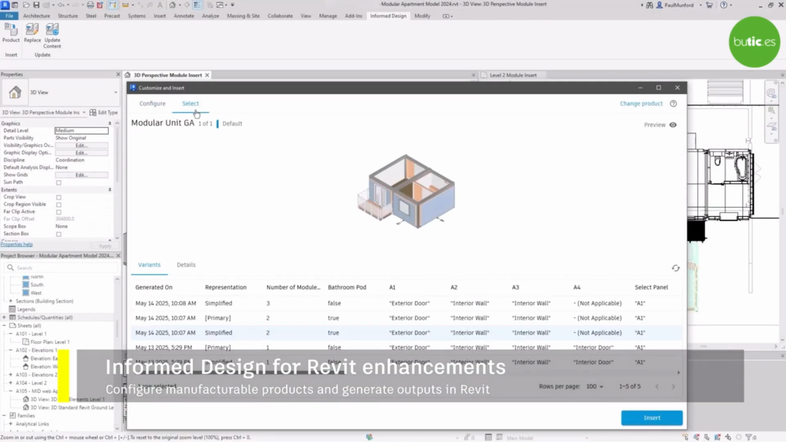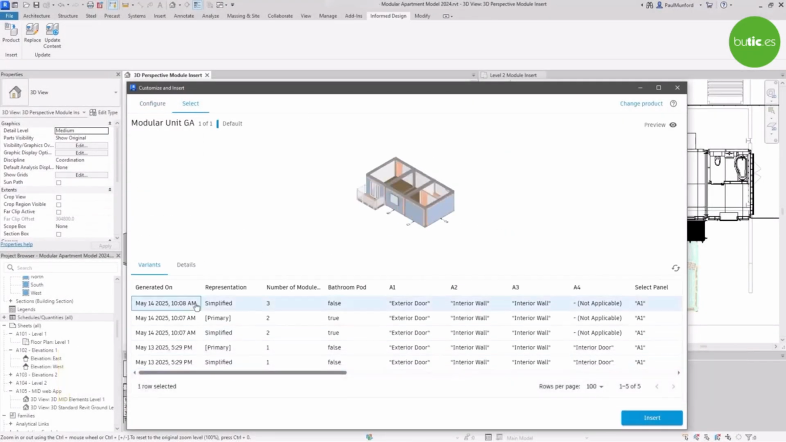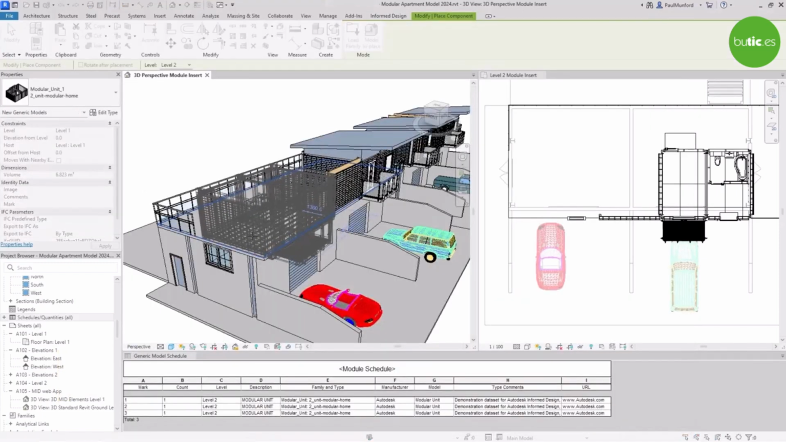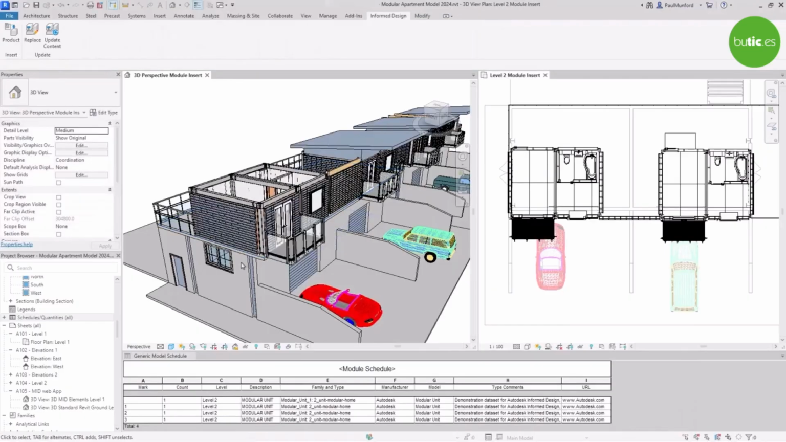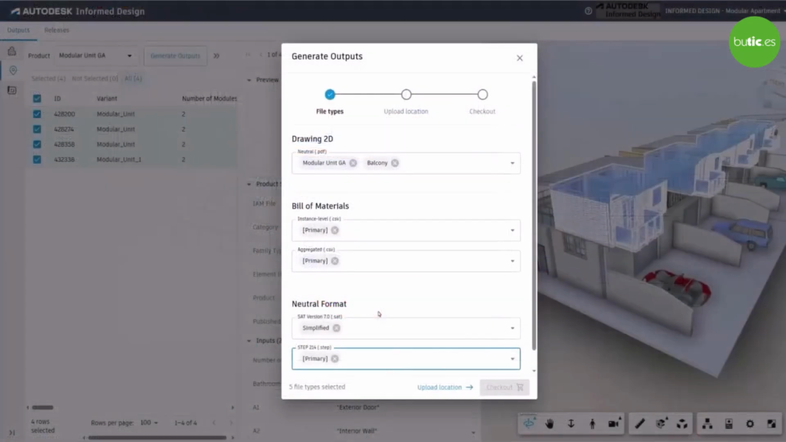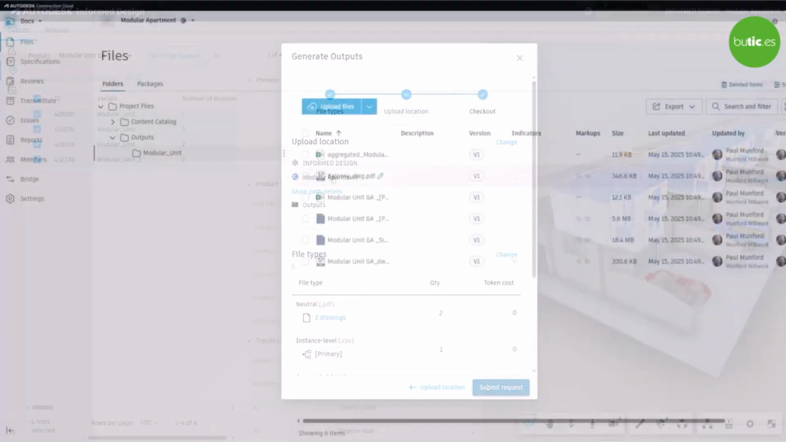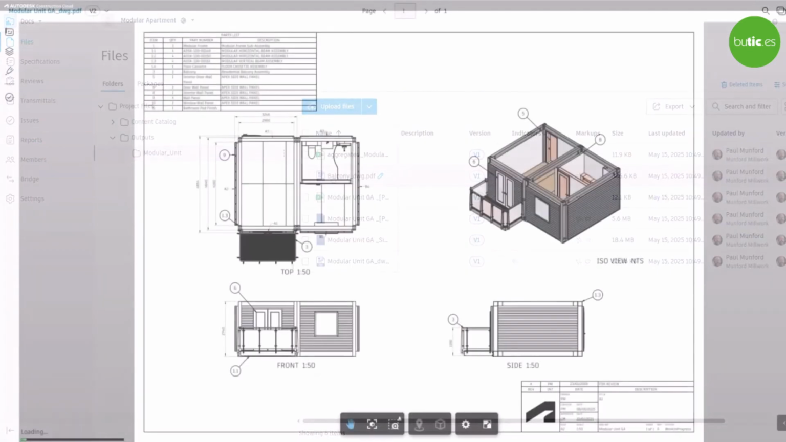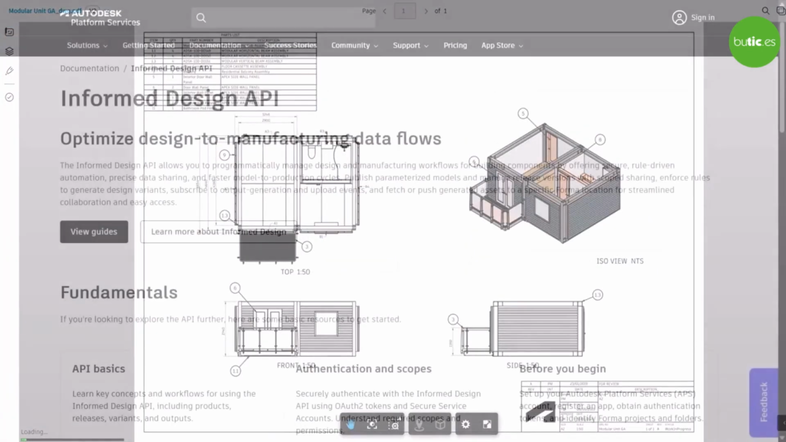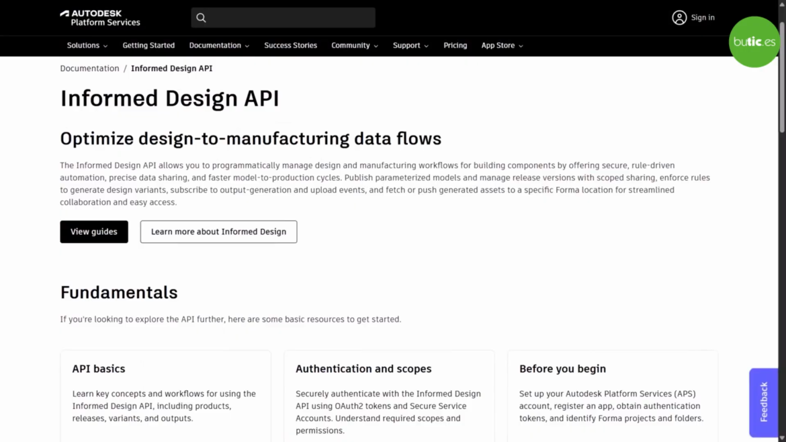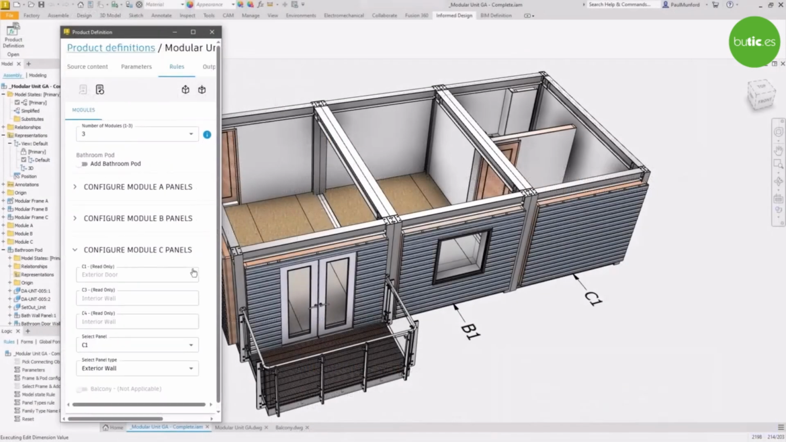Enhancements in Informed Design bring design and manufacturing closer together. Discover, configure, and insert manufacturer-defined products directly in Revit. Generate bill of materials, drawings, and CAD files, and publish products across Forma data management accounts while keeping project data regional. Extend workflows using the Informed Design API for automation and integration.